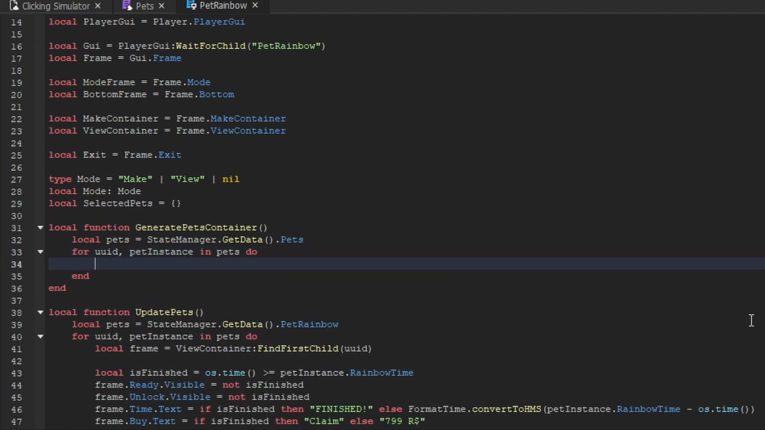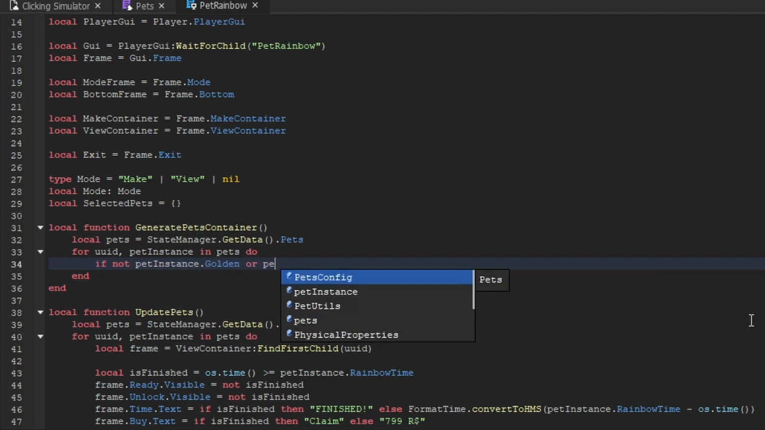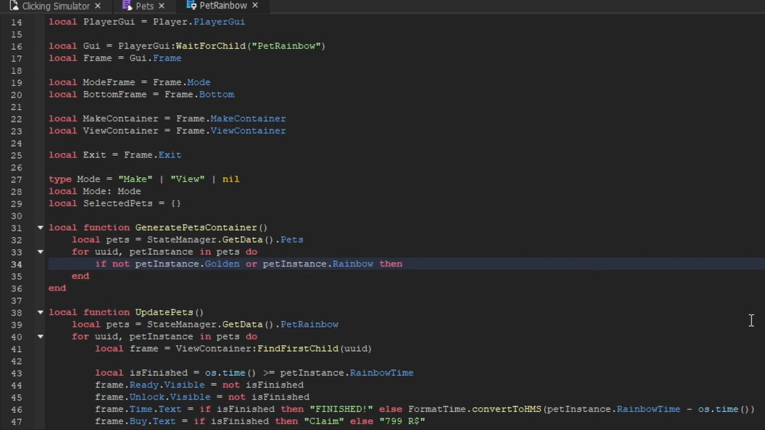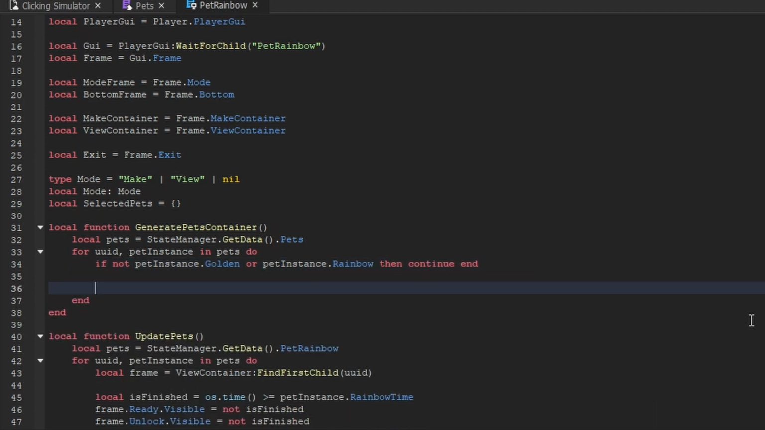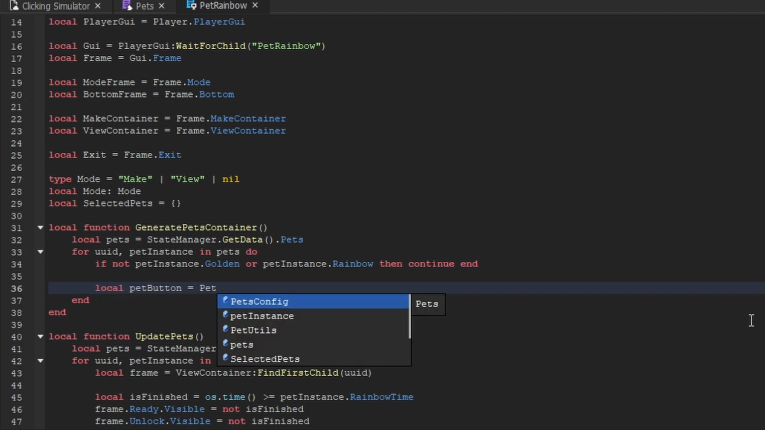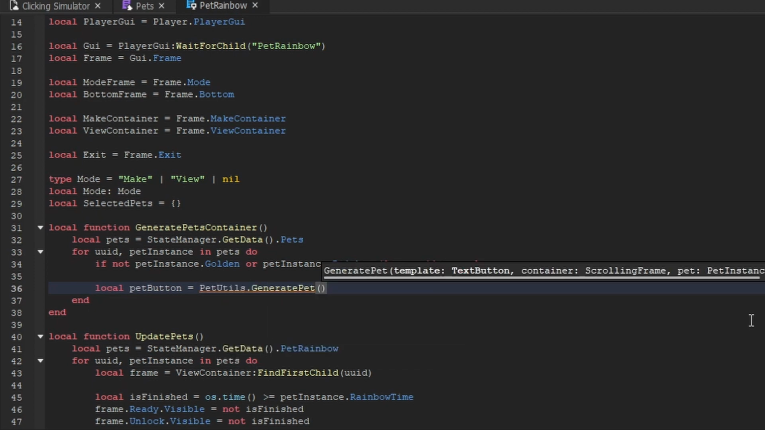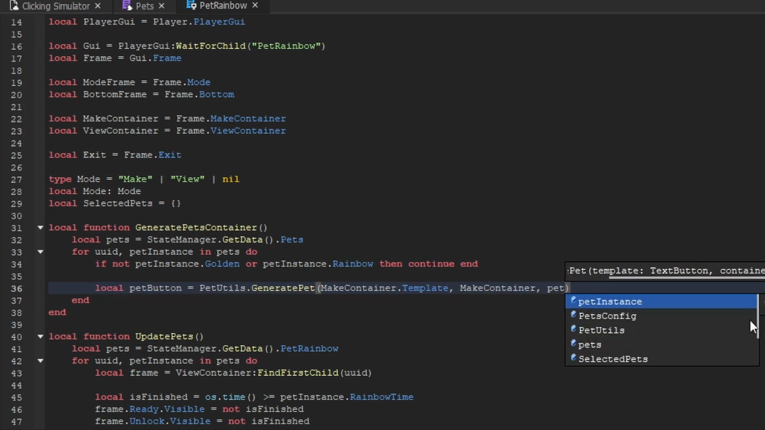Now the only pets that the player is able to make rainbow is golden pets. So if the pet is already rainbow or the pet is not golden, then we don't want to display the pet here. So we're going to say if not petInstance.golden or petInstance.rainbow then continue end. So we only want to display the golden pets here. And after that, we're going to create a variable called petBun, which is going to be equal to petUtils.generatePet, and we're going to pass through the makeContainer.template as well as the makeContainer and the petInstance itself.